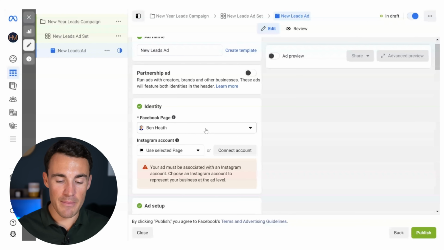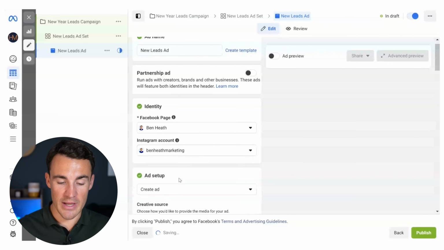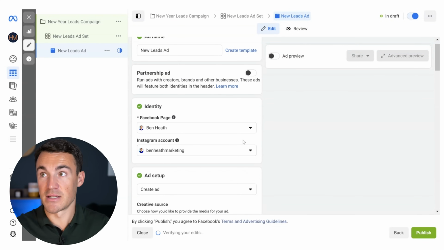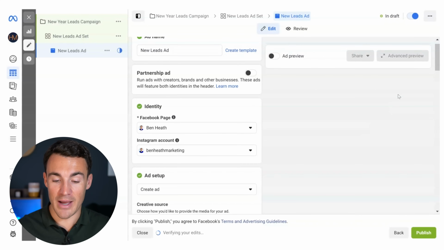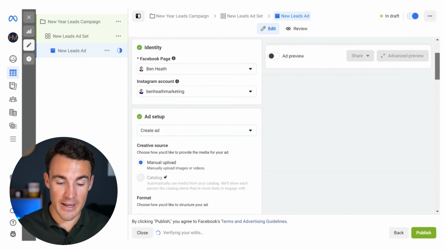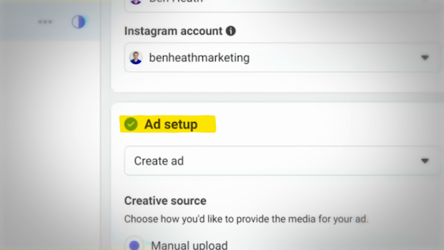Then you've got identity. Make sure you've got the right Facebook page selected if you have multiple, and with your Instagram account, you want to make sure you've got that selected as well. You saw there was an option to connect an Instagram account if you haven't already done that, okay? Then we get down into this ad setup section.